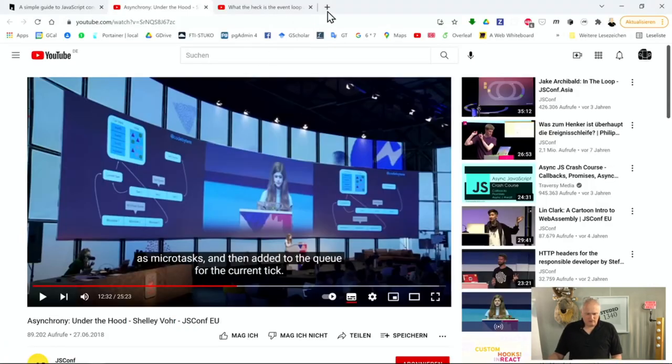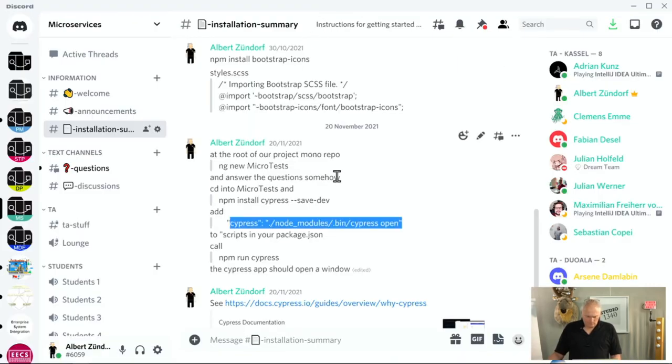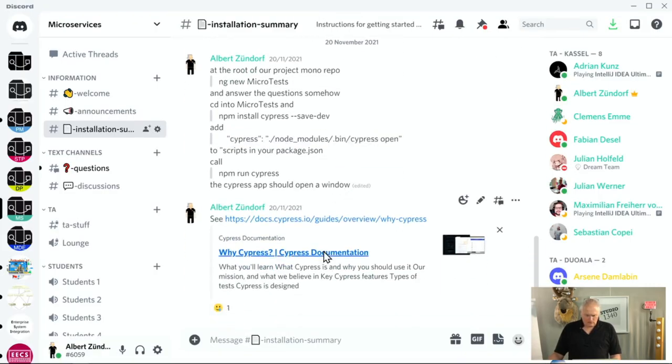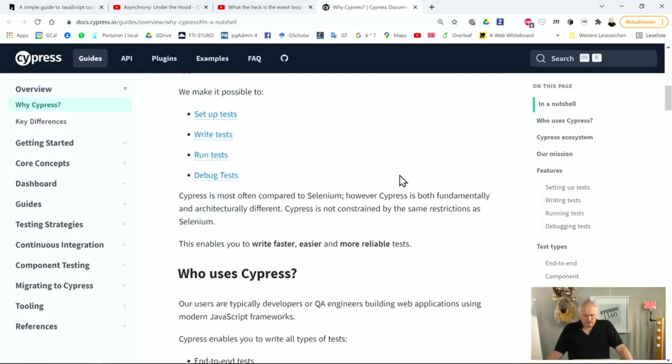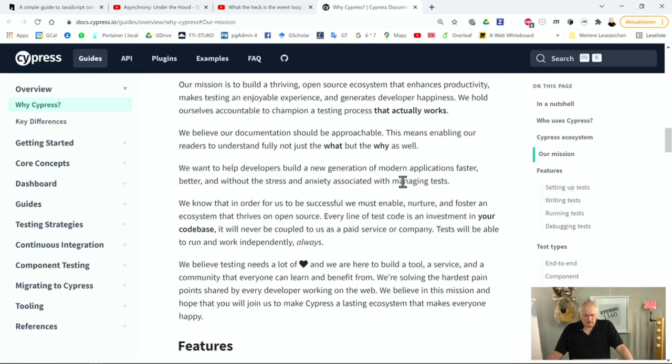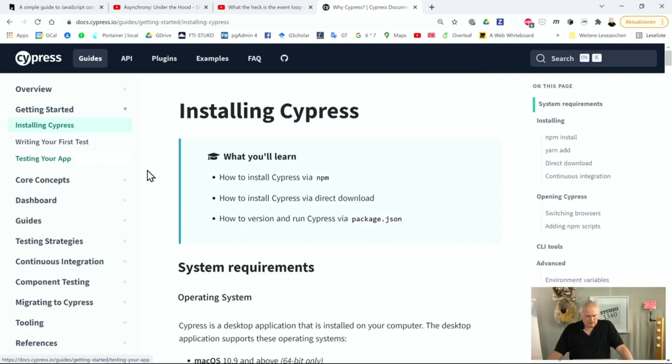And where do I find the Cypress documentation? That was in the Discord, actually. Cypress documentation. Yep, go there. Here we are. And here it says what all these things are and how it works. And here's getting started, installing Cypress.